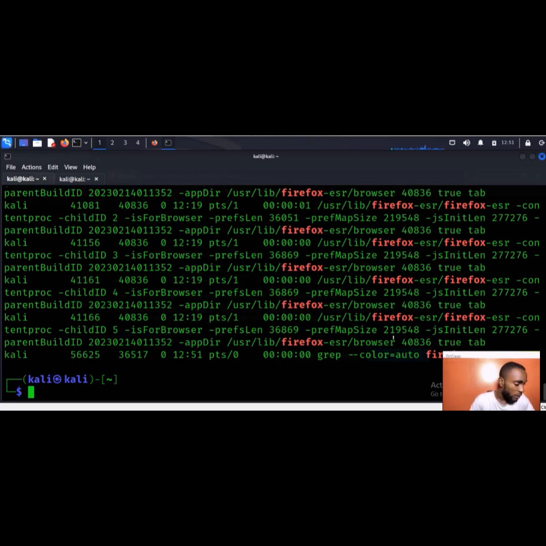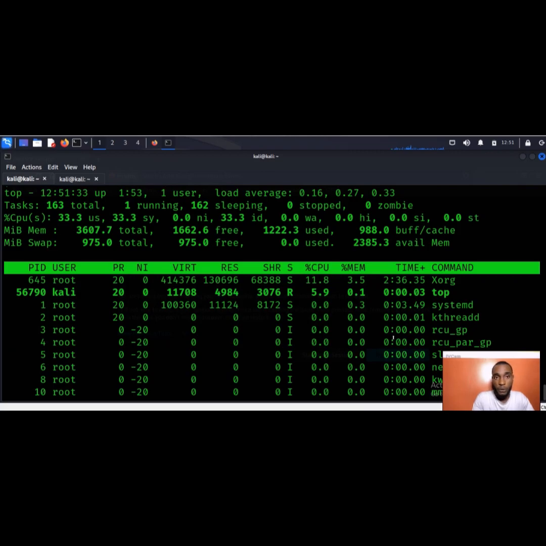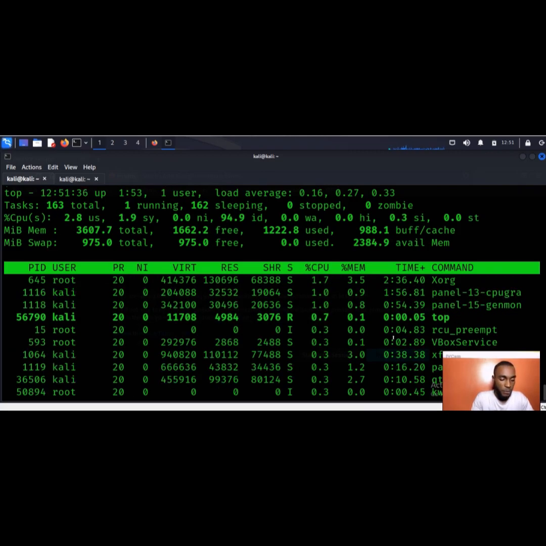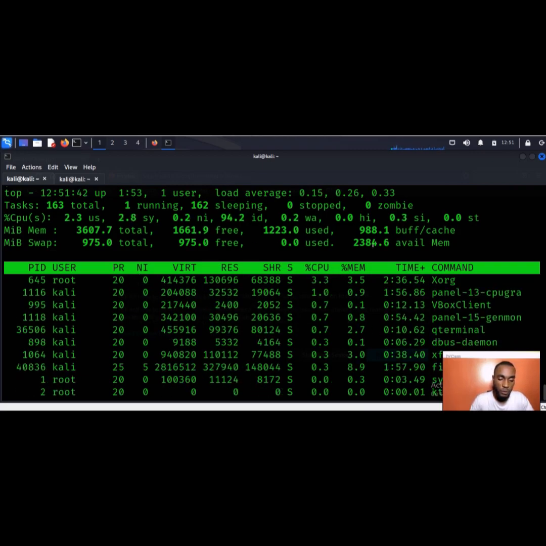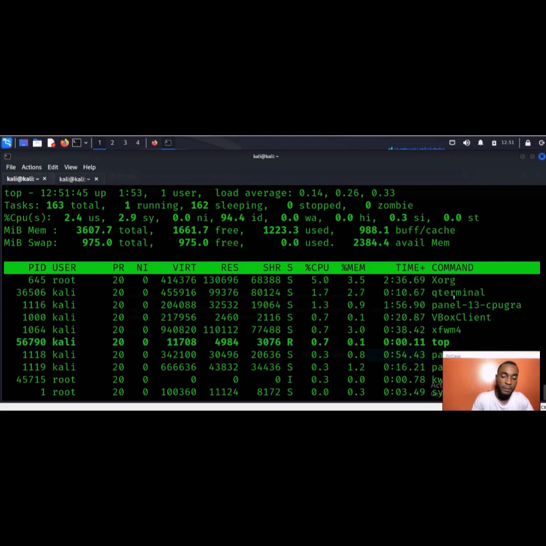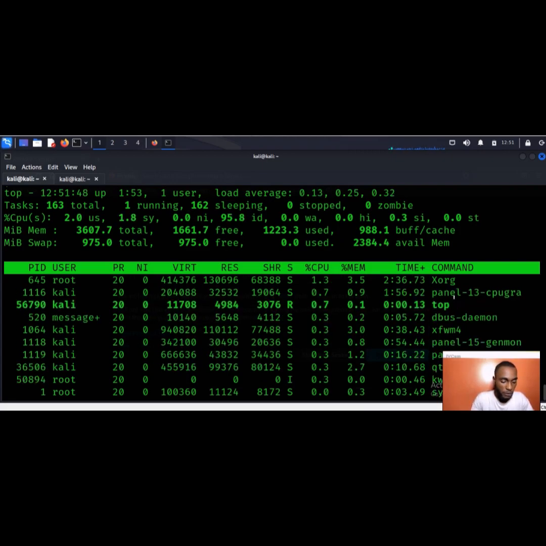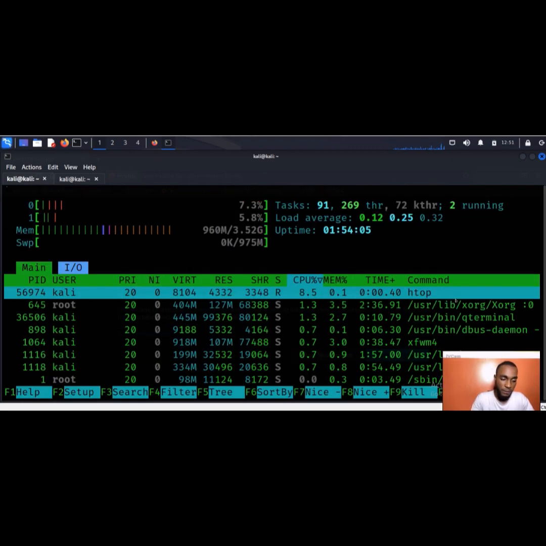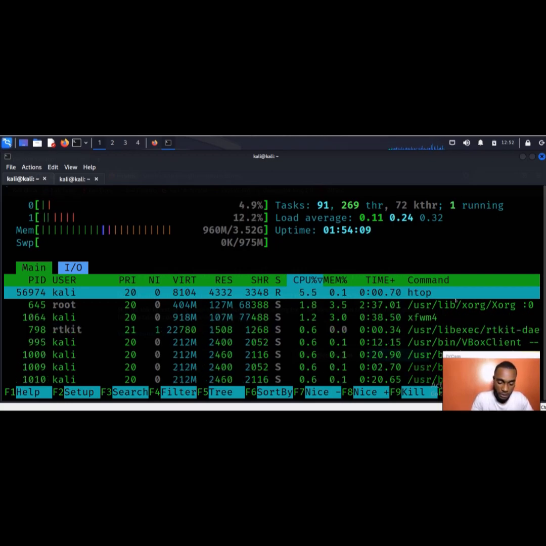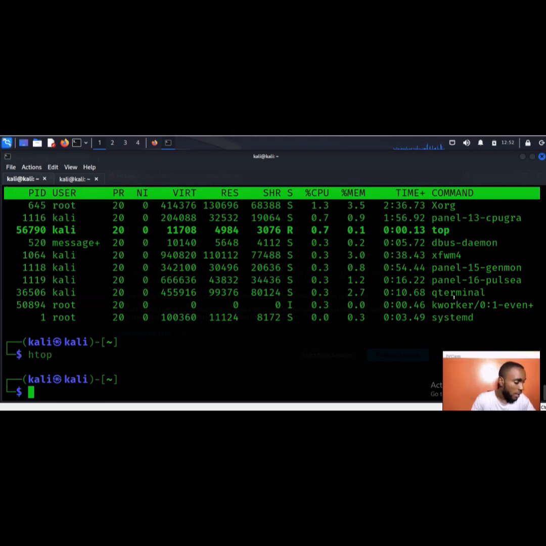Let's go ahead and talk about viewing processes. The next command we're going to look at is the top command, and that gives you the top running processes on your system. It shows you the PID, process ID, the user. It also shows you all the details that you need to know: the CPU, the memory, the time, and the command. You press Q to quit, and to get an interactive view, use the htop command. It gives you a more detailed and fine view. You press F10 to quit or Q to quit, either way works.